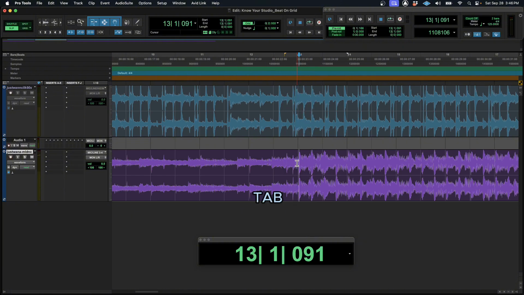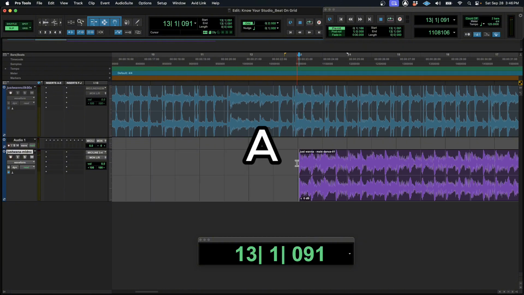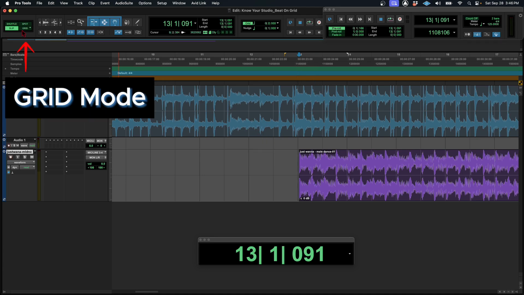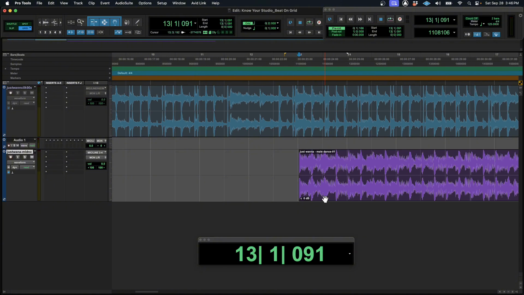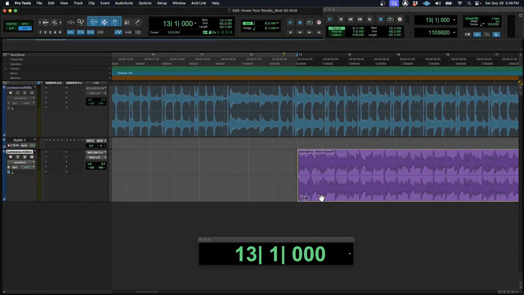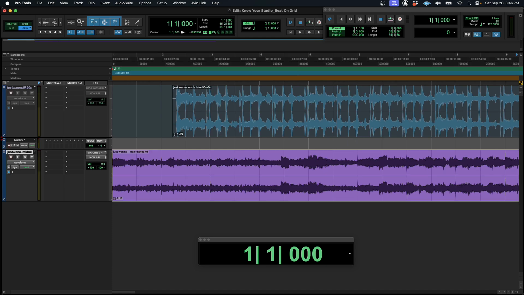So we're going to tab right to that 1. I'm going to hit A to trim it in. Make sure we're in grid mode. I'm going to grab that, slide that right onto the grid, right on the 1. Then I'm just going to drag that all the way out.